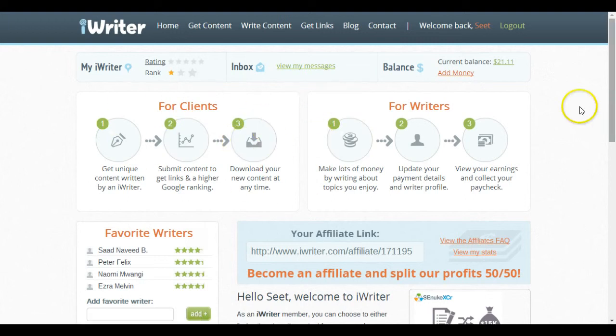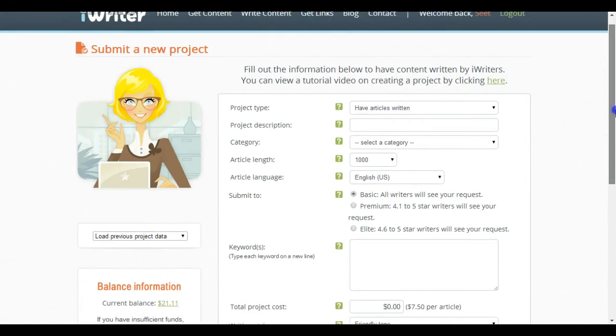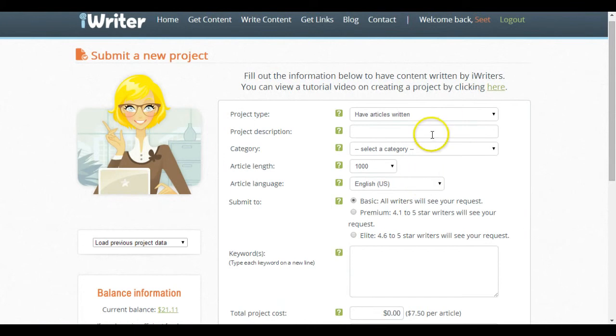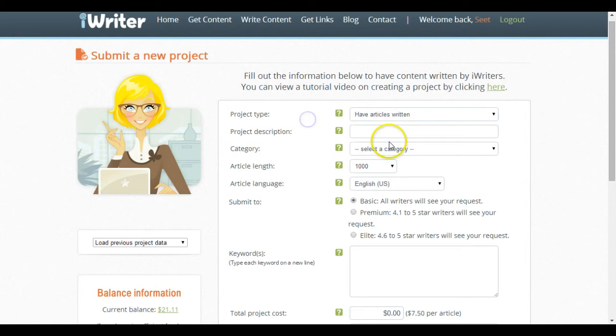So the first thing you want to do to get content from them is head over to get content. And over here you can see that they have this section where they let you fill in the blanks and figure out what you want to have written. So right here you have project type and have articles written. You can have articles rewritten, Kindle book written, and ebook written. Okay. So I'm gonna just do an example real quick.